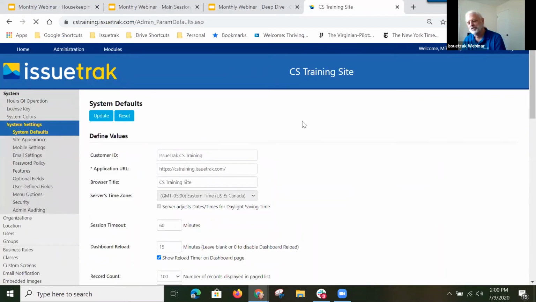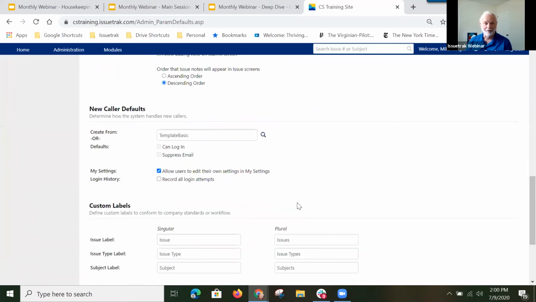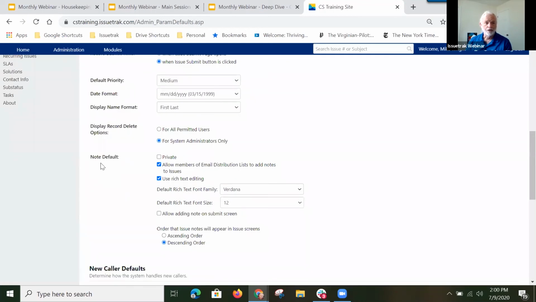there is a feature in Issuetrak that allows access to an issue through an email distribution list. It's kind of a hidden feature within the site, and it's not really extremely well documented. But if you go down here to the Notes Default section and check this box right here, it says allow members of email distribution list to add notes to issues. Well, if you're a member of an email distribution list, whether you receive email or not, you can see the issues that are related to that issue type, that location, that department, whatever it happens to be.